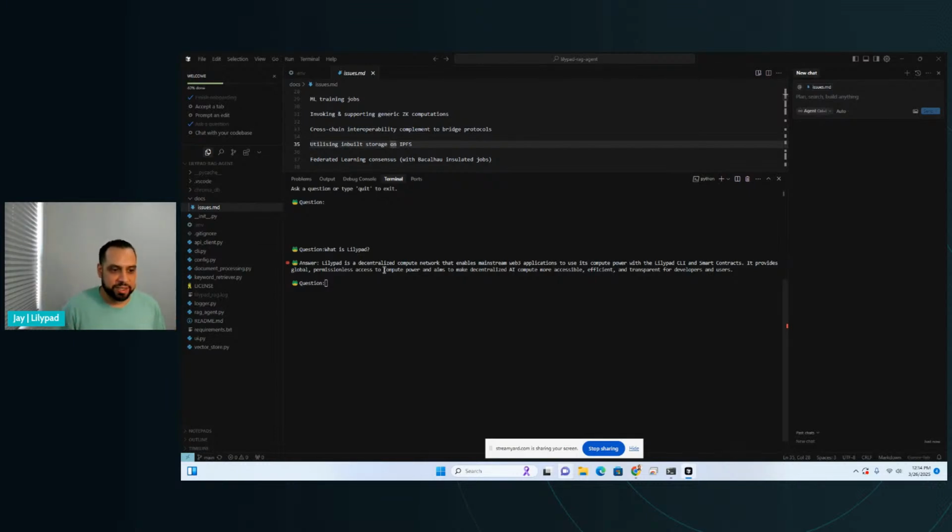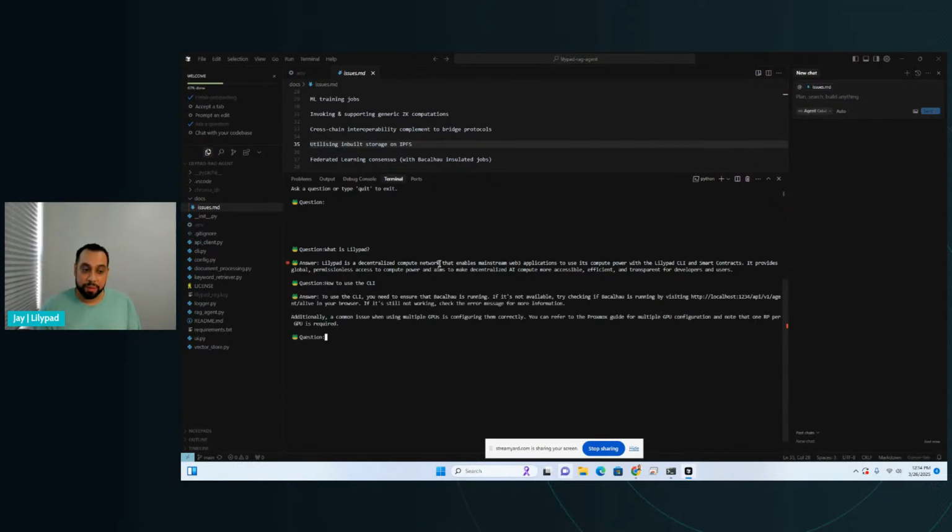So we have here, Lilypad is a decentralized compute network that enables Web3 applications to use its compute power with the Lilypad CLI and smart contracts. We've updated our content a bit there, so we need to update this as well. But it's pretty straightforward. Let me see, how to use the CLI. Here you can see it's just referencing the info that we put, and we can ask it as many questions as we want. But one thing I want to highlight is that it's looking exactly at the context, and it's not really making up additional information the way ChatGPT or Claude tend to, because of this approach with RAG agents. You see I wrote how to use a CLI, and it gave me this information.